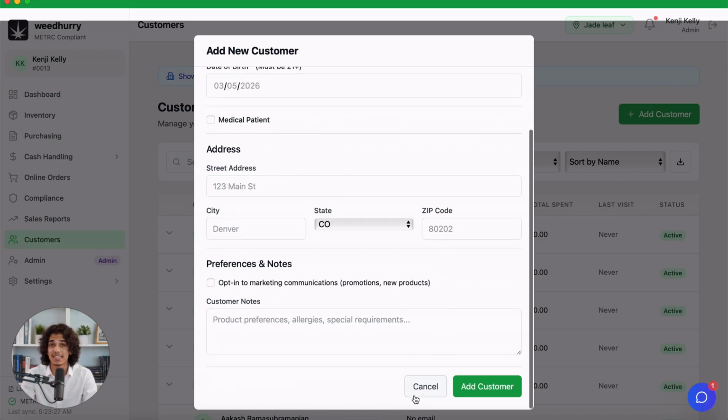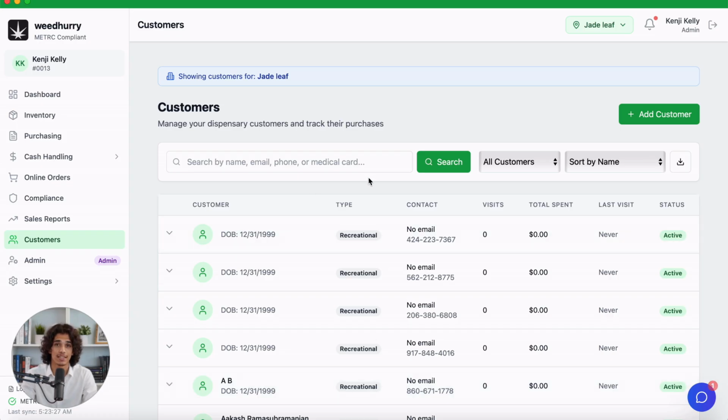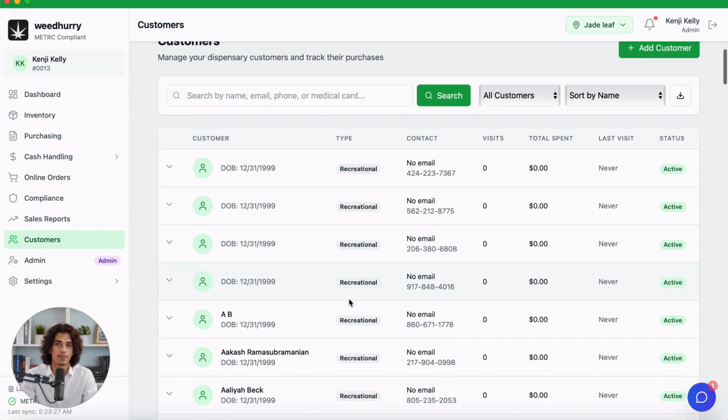The search and filter bar sits just below the header. There's a search field where you can type a customer's name, email, phone number, or medical card number, then press Enter or click the search button to find them. Next to the search bar are two drop-down filters. The first lets you filter by customer type: all customers, medical only, recreational only, or inactive. The second lets you sort the list by name, total spent, number of visits, or recent activity. There's also a download icon button on the far right that exports your entire customer list to a CSV file, which is useful for marketing campaigns or compliance audits.